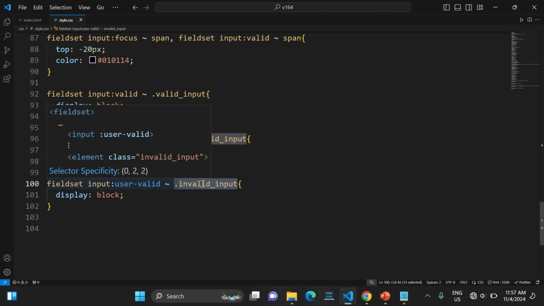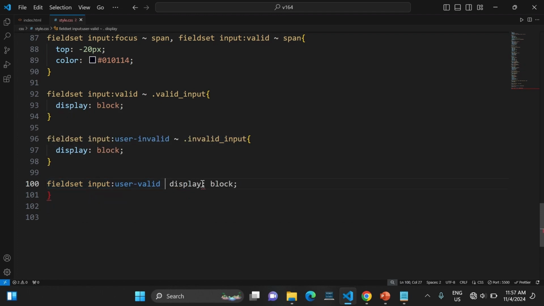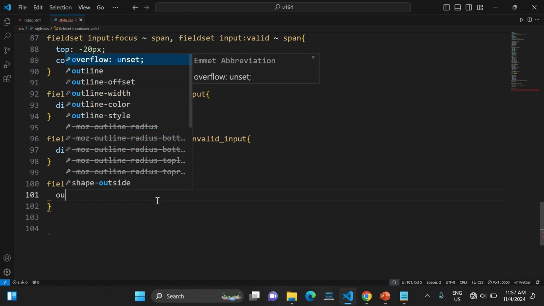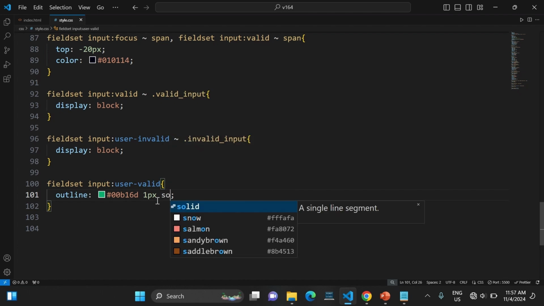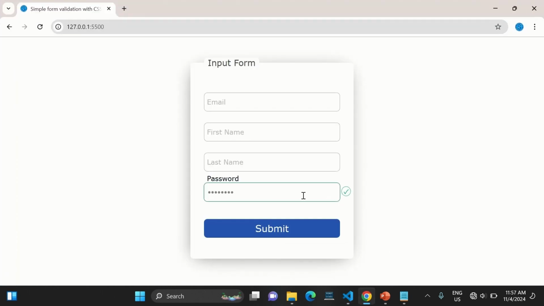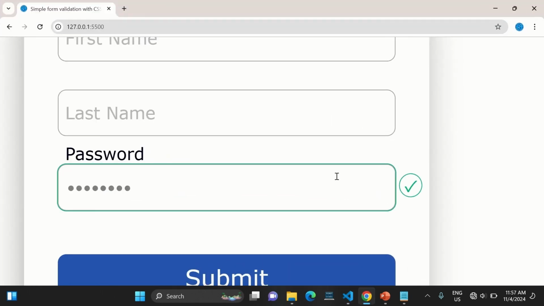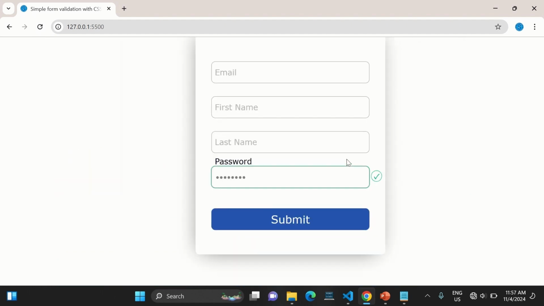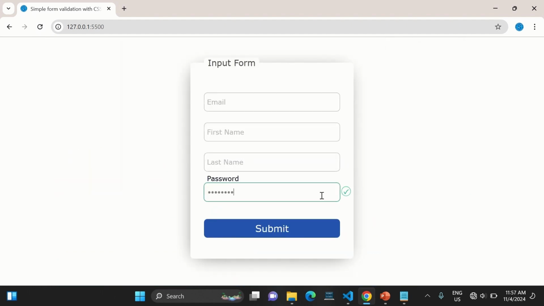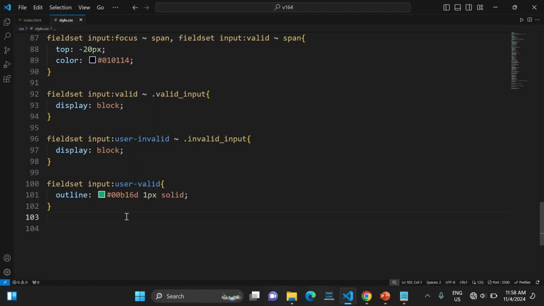That's what I said, :user-invalid. So also use the invalid there. If it is invalid, then what do you need to do? Then input:user-valid. If it is valid, what do you want to do? You want the outline to be green, like here. Now you can see that the outline is green. So not just showing the check mark, you're also showing the outline as green. All this we are using CSS for. Otherwise the outline should be red.